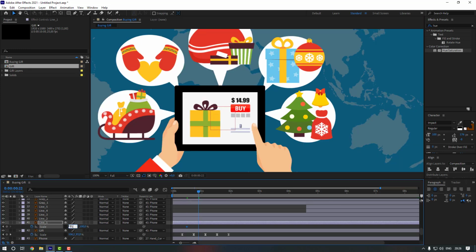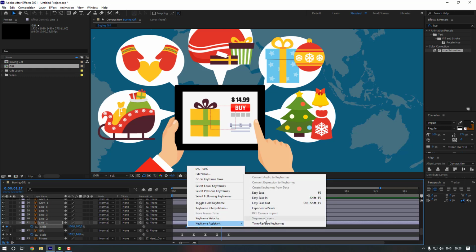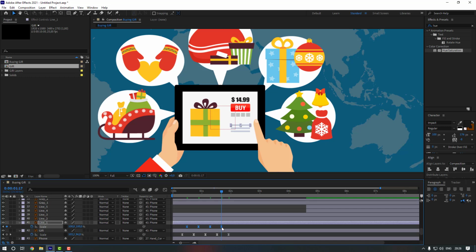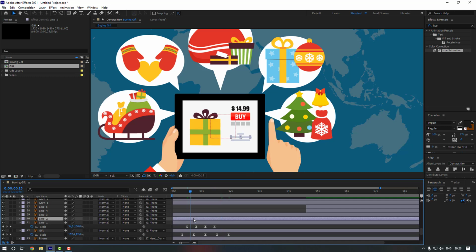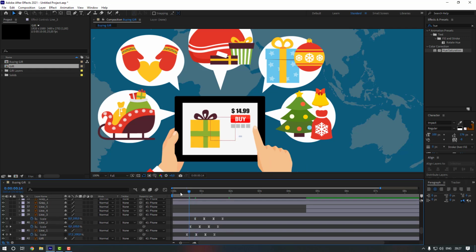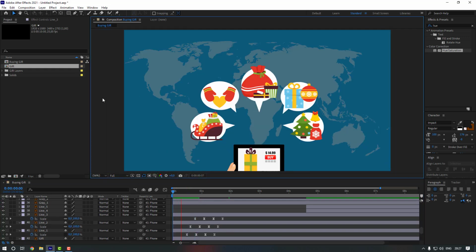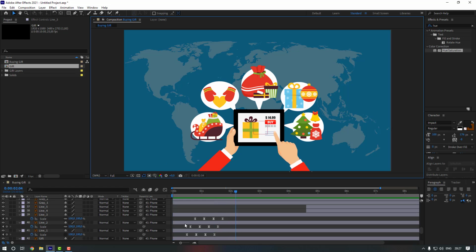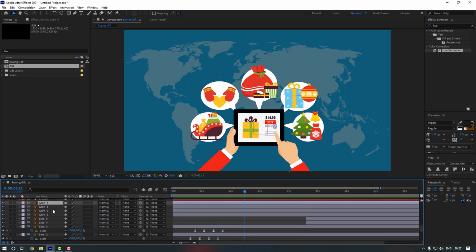Let's make it 110 and go one more time. Let's make it 95 and one more time. Let's make it 100. Now select keyframes, make them easy ease. And let's move them to the left a little bit. Select keyframes, let's copy them with Ctrl C and let's paste for these 3 lines. Let's see. Okay, nice.